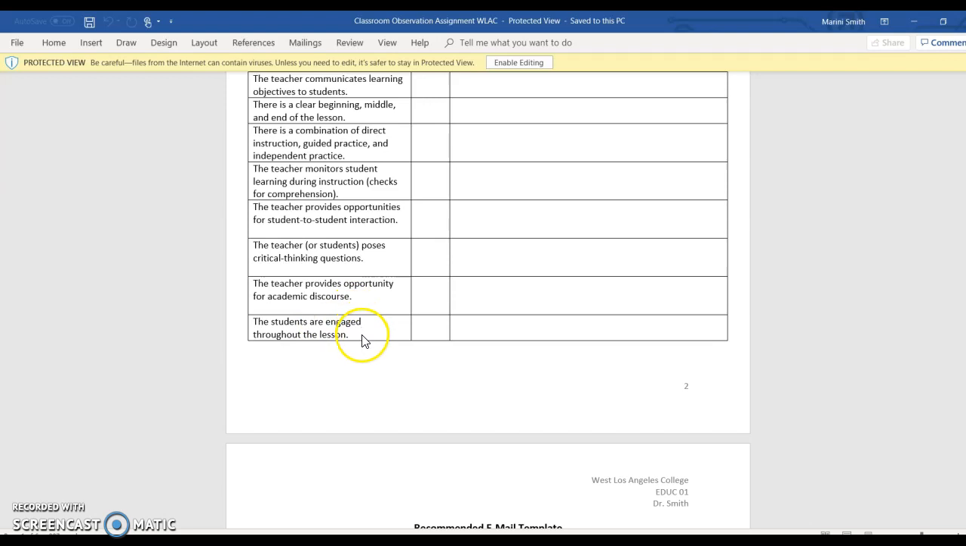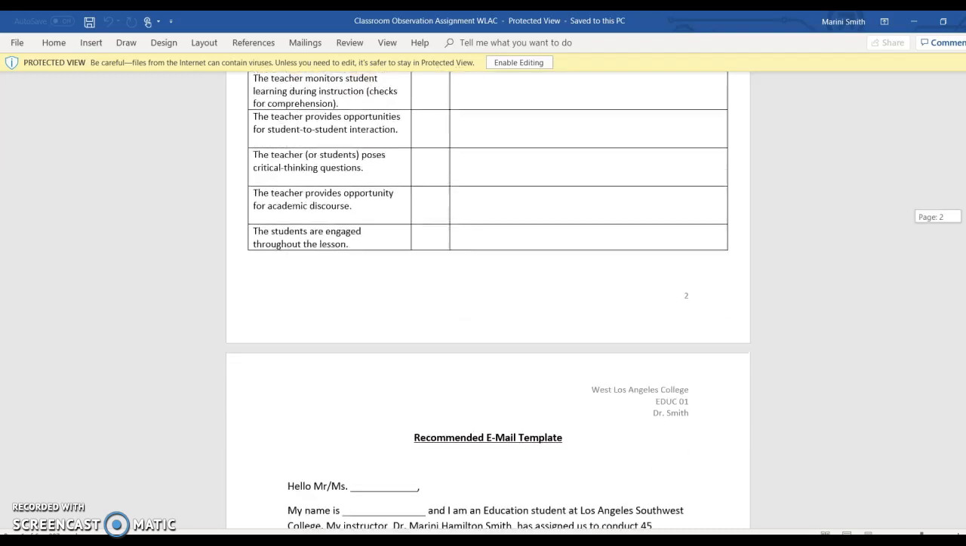The students are engaged throughout the lesson. So usually it's easy to tell when students are not engaged. So if they're not asking questions, if they are daydreaming, if they're asleep, etc. But if students are engaged, usually they're doing things like raising hands, they are moving around the classroom when there's collaboration, they are working with other students in an engaged way. I noticed that sometimes it's harder to indicate when students are engaged. It's easier to notice when they're not, but engagement is a very, very big, important part of teaching. So that's something to definitely look out for.